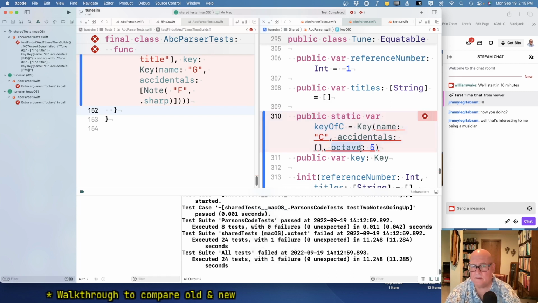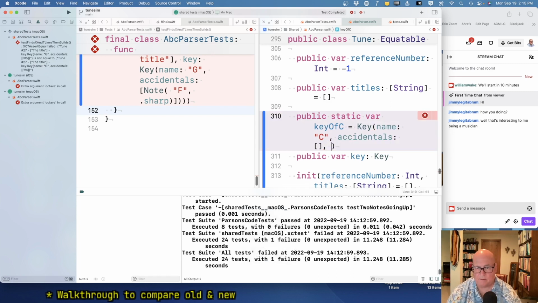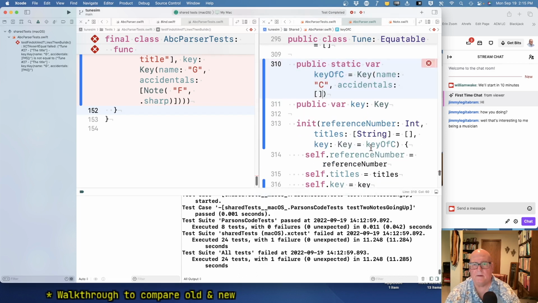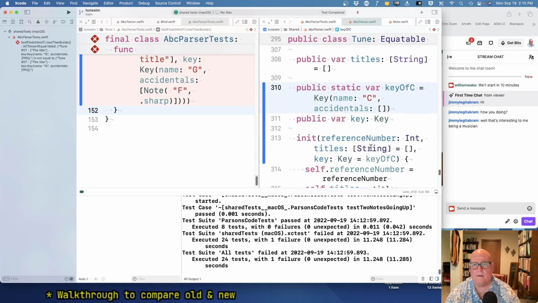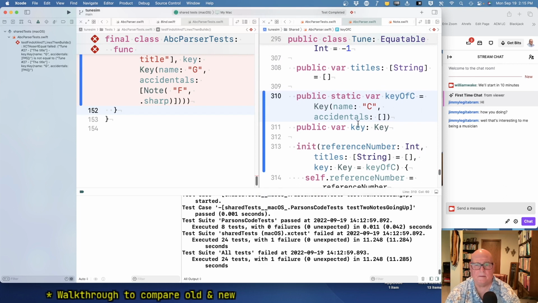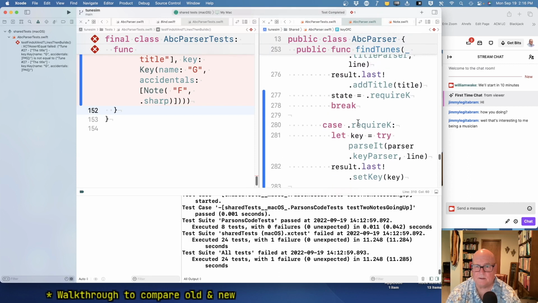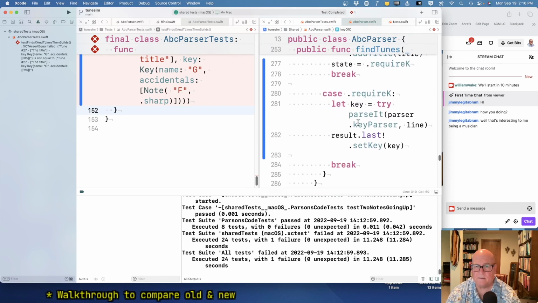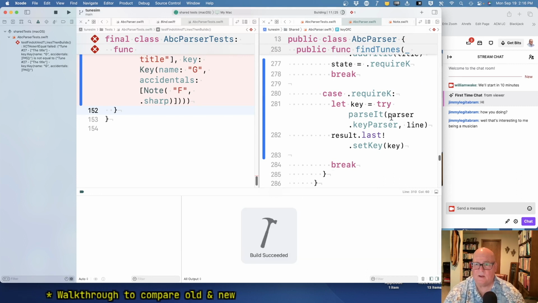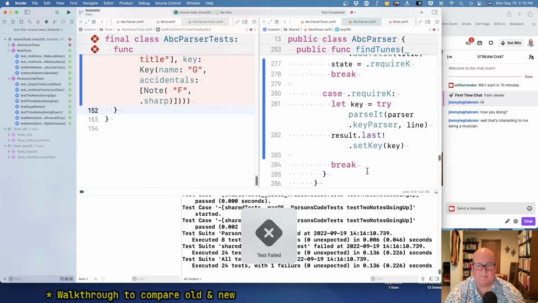Oh, it doesn't go there, huh? It should be on our parser, right? Sorry, I'm getting myself lost again. Okay, where's the failure?